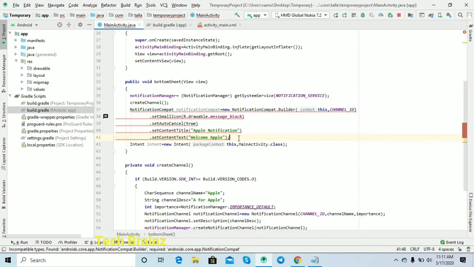This error is there because I'm using the AndroidX dependency, while I'm using the support library NotificationCompat. That's why this error is coming. I can understand, so I have to change this to AndroidX. Just click on the bulb and change to that. That's it, the error will be gone.